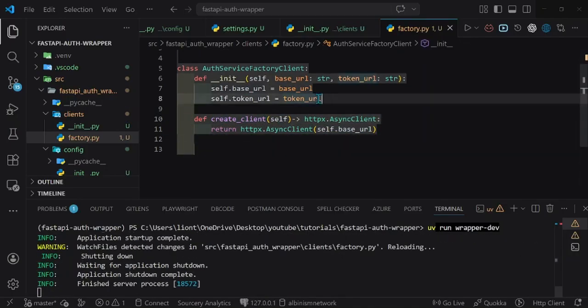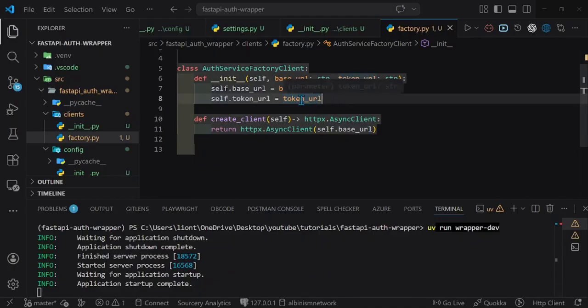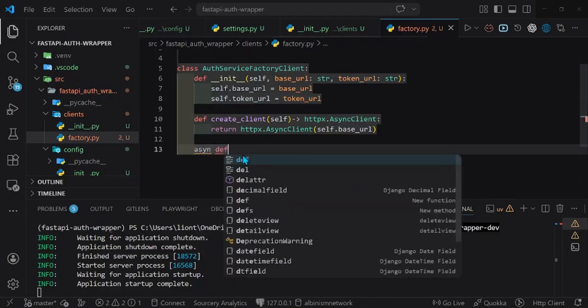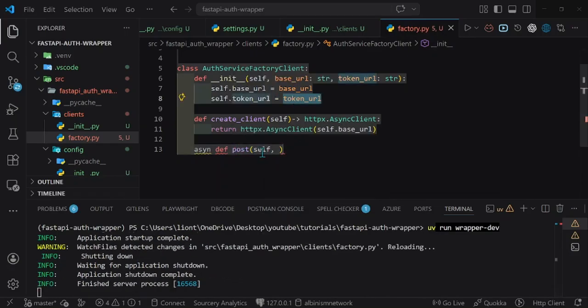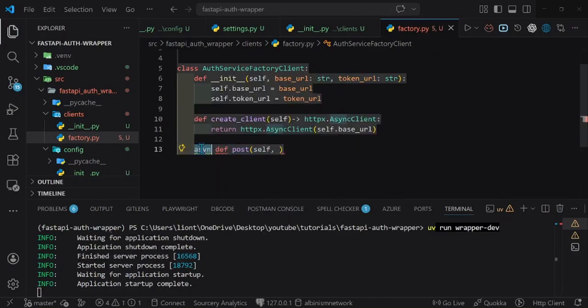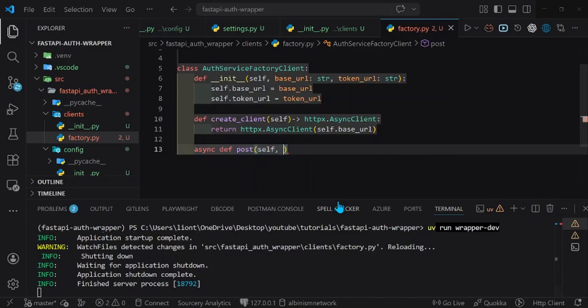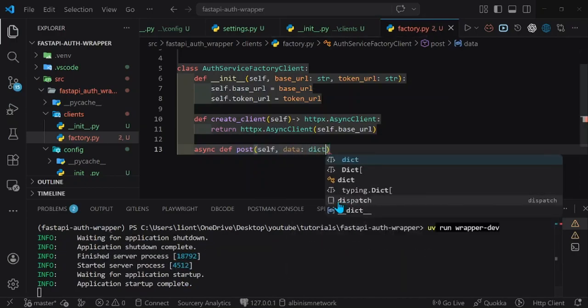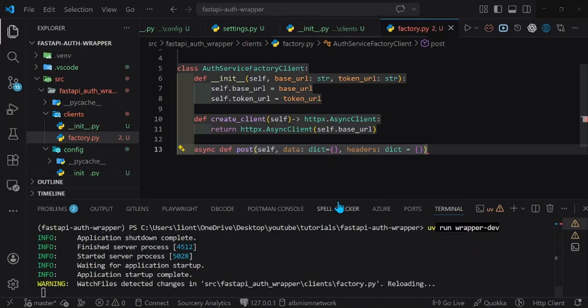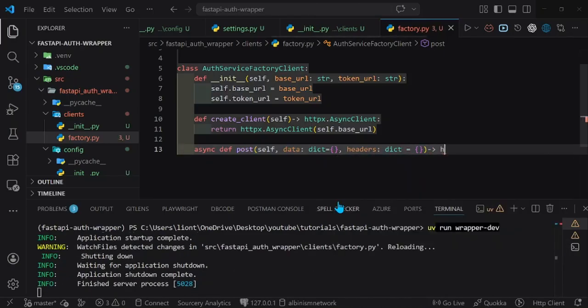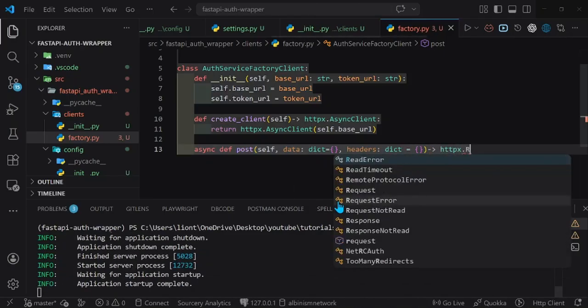Now I said when starting the series that this path needed to be a post. So async def post. That doesn't mean that because I'm saying this is a post, it has to be named like this. No, this is just naming, so you can name it whatever you want. In my case, I'm just choosing to name it like that. It will need data, which will be an empty dictionary, and also headers, which will be an empty dictionary, and then we expect it to return an httpx.Response.